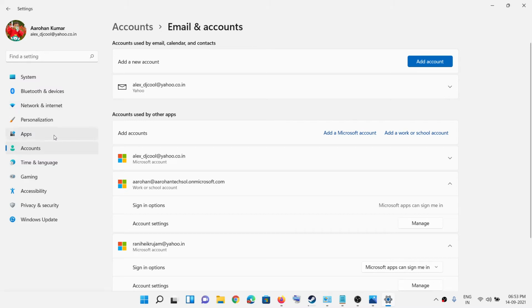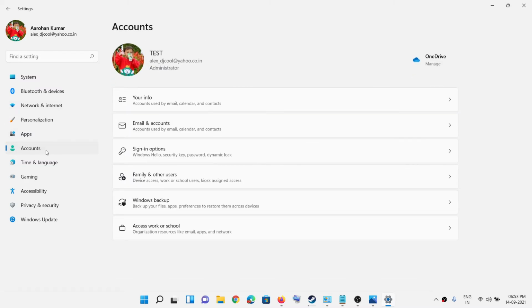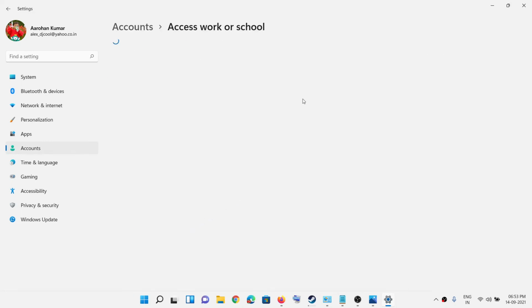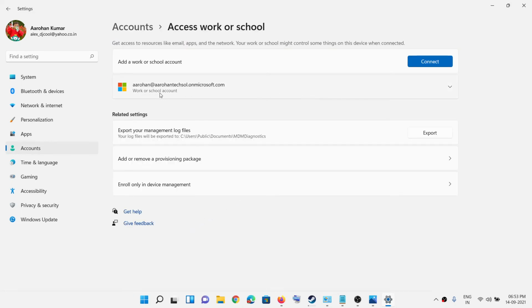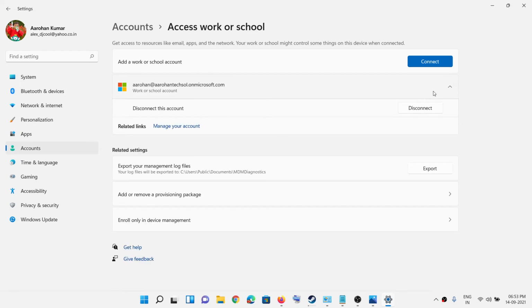Now go back to accounts once again, and this time click on access work or school account. Now over here you can see your work or school account. Click on it and then click on disconnect.